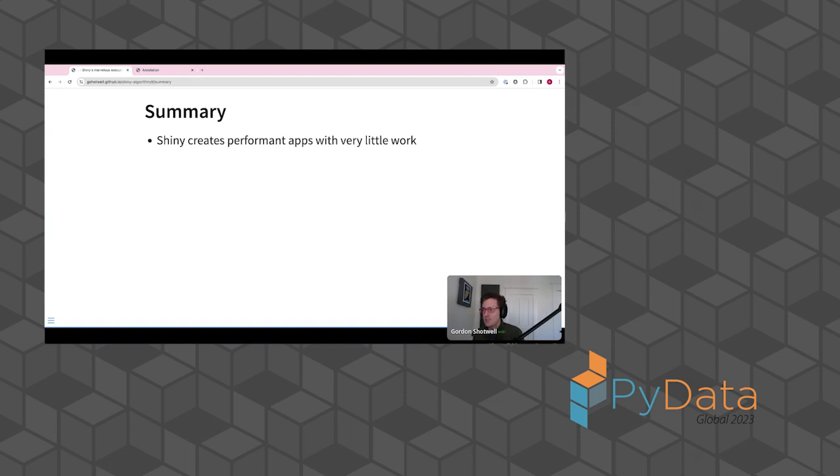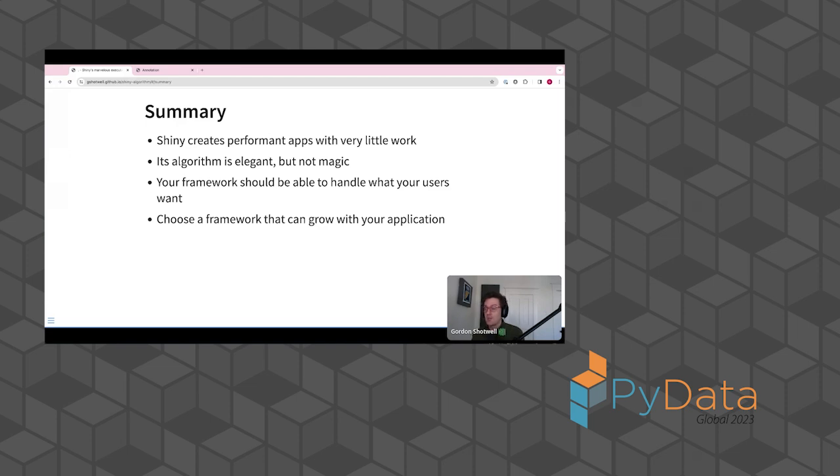So the summary, just to take away, is that Shiny creates very performant apps with very little work. I think its algorithm is great and elegant, but it's not magic. You can actually understand and have an intuition about how this algorithm works. And your framework should be able to handle what your users want. You should be able to have your framework grow with the things that your users want to do today, but also with what they want to do tomorrow. It's a real shame to end up with a framework that limits how you're able to respond to those requests.